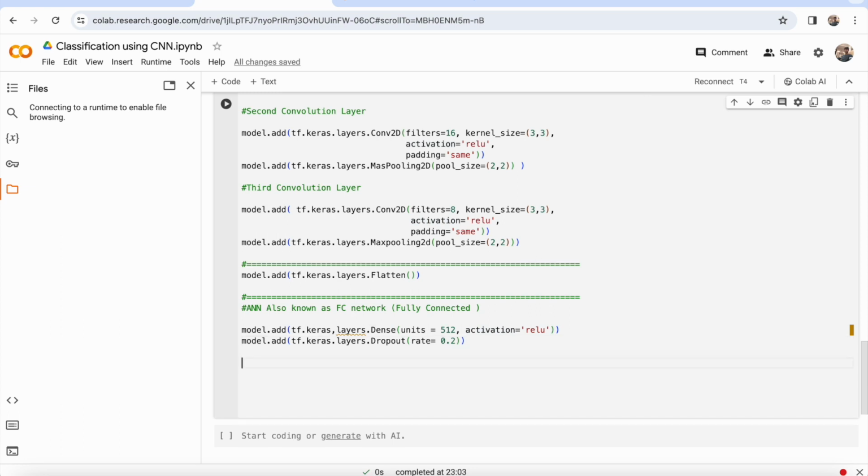We'll add the second layer. Model.add tf.keras.layers.Dense, units equals to 256, activation equals to ReLU, and then the third layer.